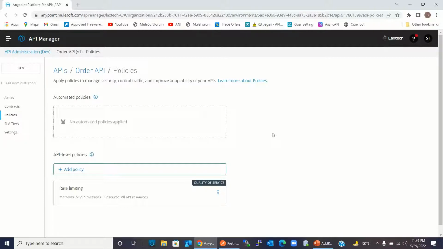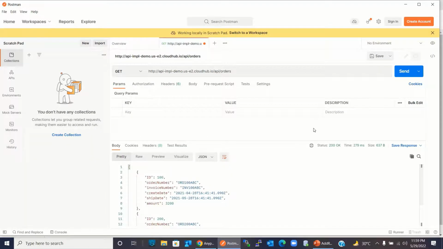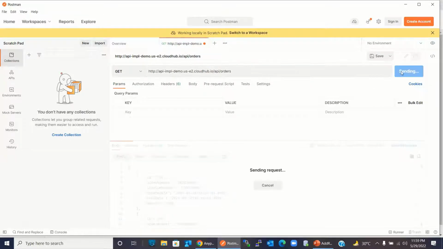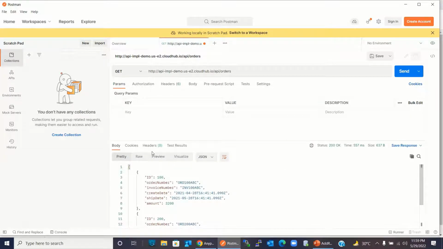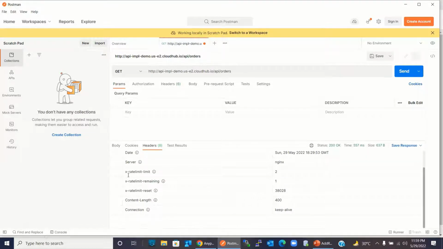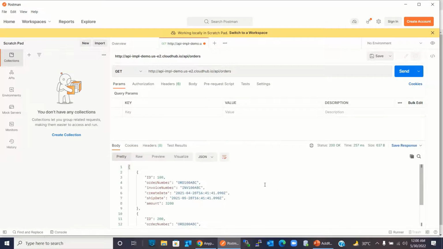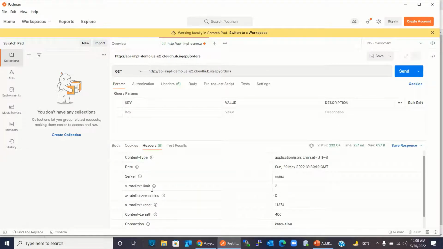Now I will go to Postman and test it. So I will send the request again. We got the result. Let me check the header. So we got x-ratelimit-limit is 2 because we specified 2 requests per minute. Remaining quota is 1 and it will reset in this much time. So I'm going to send again. Now I will look at the header again. Now the rate limit is 2 because we specified 2 per minute. Remaining quota is 0 because we already called 2 times and it will reset in this much time.